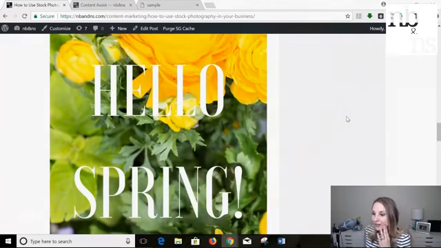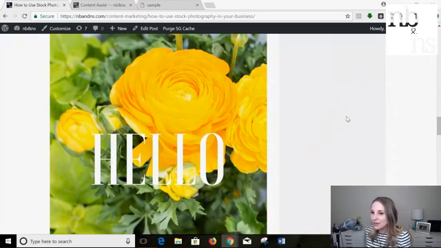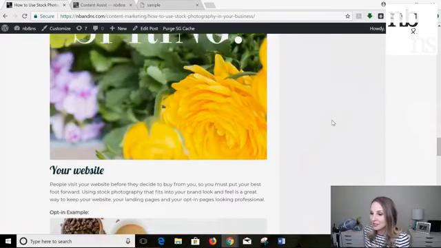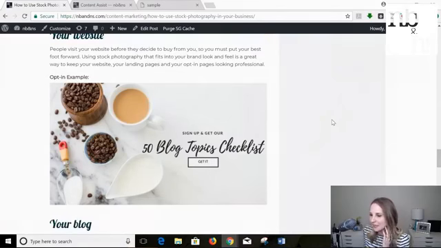You can use them for Instagram stories. In Canva, at canva.com, you can create Instagram story graphics, which will make your Instagram stories look a little bit more polished. You'll see that we go between sometimes having Instagram story graphics and sometimes video. And sometimes I just use the Instagram tool. So there are different things you can do, but you can use these images to create that. You can even use these images on your website. So this is an opt-in example: sign up and get our 50 blog topics checklist. Again, it just makes your website look a little bit more polished with these professional photos.